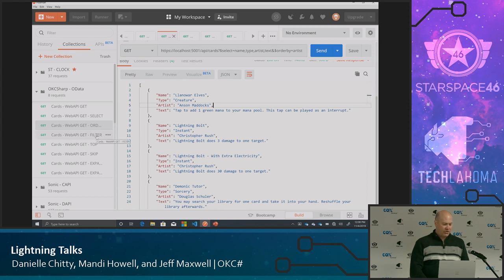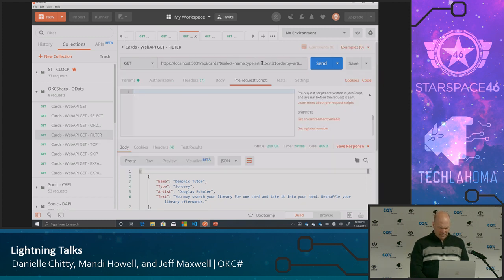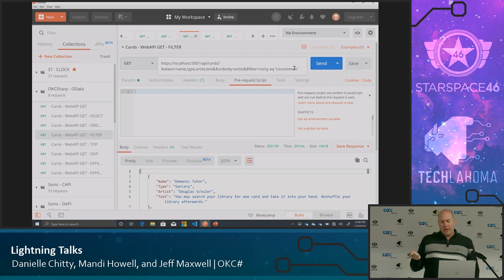Same thing with filtering. I can add a type of filter. I might clear this out a little bit. So you can see I added filter rarity equals uncommon. You can do equal, greater than, less than, but the thing to note is you can't use the actual equal symbol. You have to use EQ, because otherwise it would think it was a parameter. So if you're doing greater than, it's GT, less than, LT, those types of things.